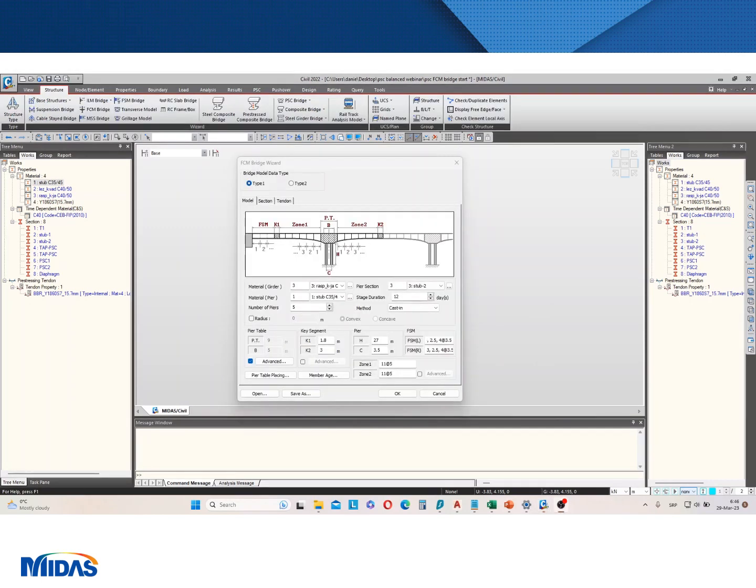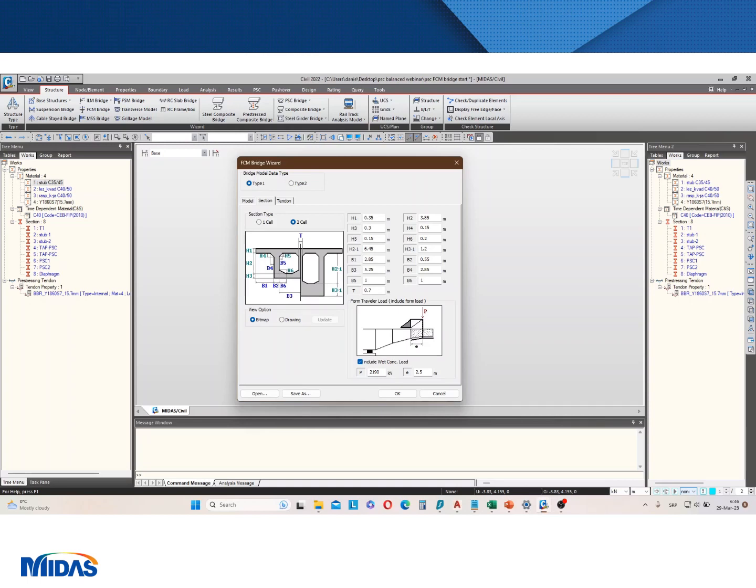So previously I have shown you how you can define the sections manually, but the bridge wizard also handles the section creation, where you can choose your type as a one cell or two cell section. This is by now familiar to you. These are parametrical dimensions for the cross section. You can see how it looks in midspan and also at the pier section. And here we have this sketch with parameters.